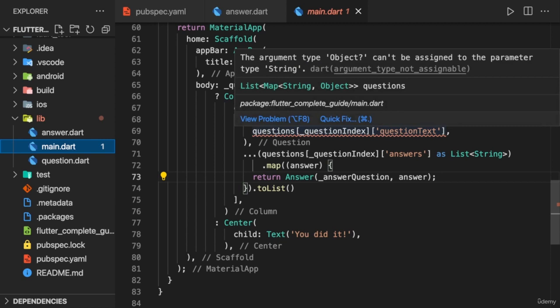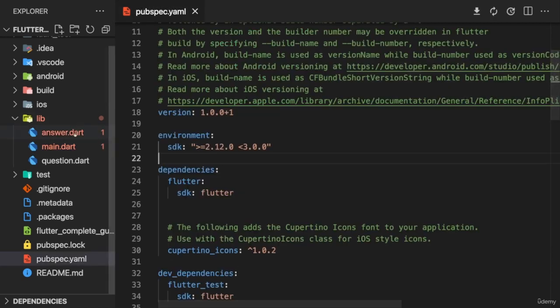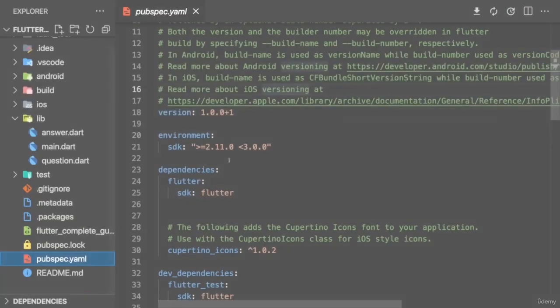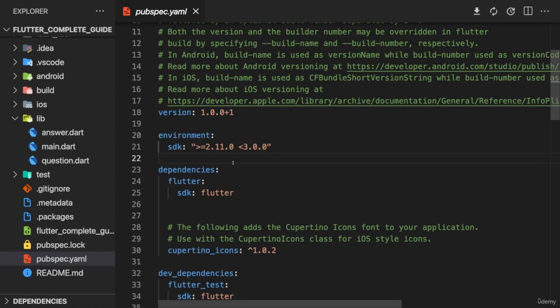Can't be assigned to the parameter type string. And that's null safety in action here. Null safety in Flutter projects is enabled by setting this environment in the pubspec.yaml file to a value greater or equal to 2.12. And that's why I set it to 2.11, because this disables null safety, and that's not a problem here because the code I show you will work. It doesn't crash. It will work just fine.